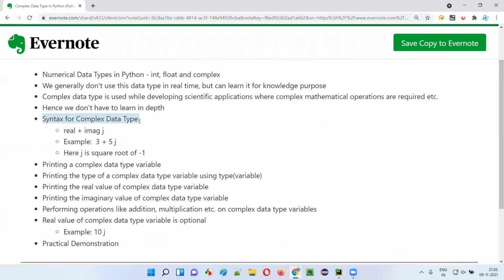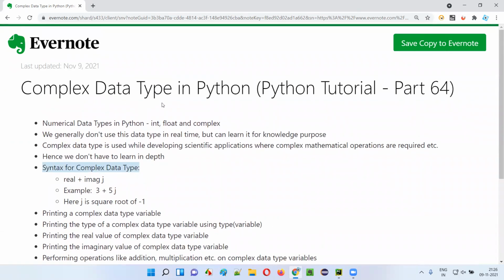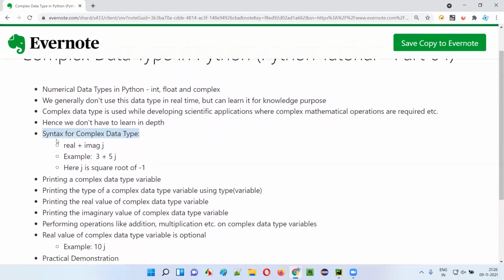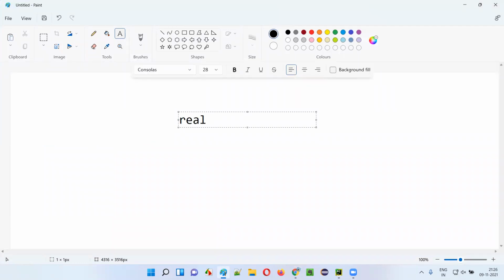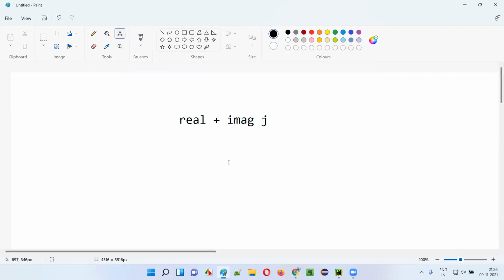Now let's go with the syntax, guys. Let's start understanding this complex data type of Python. So what is the syntax of this complex data type? Let me write it for you so that you can remember. The syntax of the complex data type is real plus imaginary j. This j should be there at the end. Real plus imaginary j.